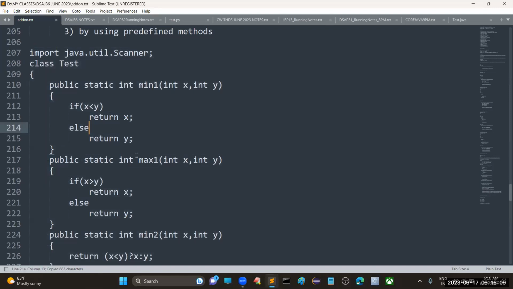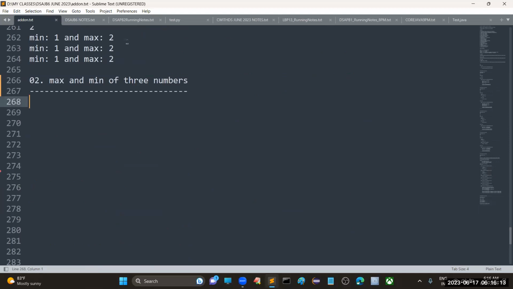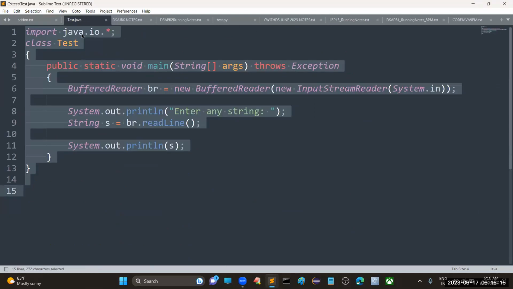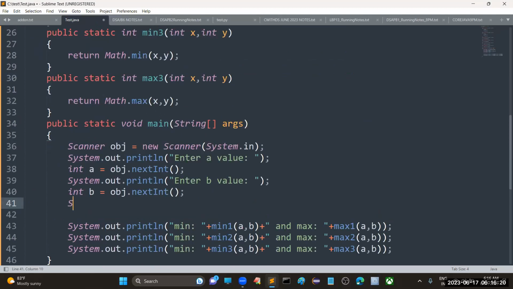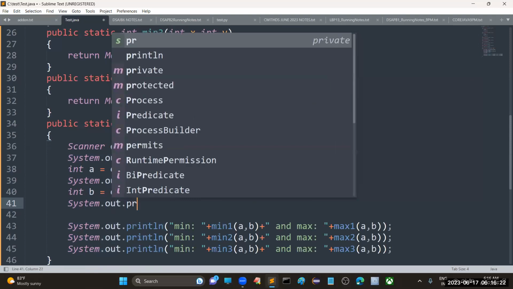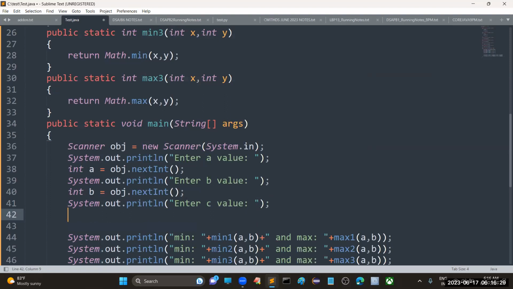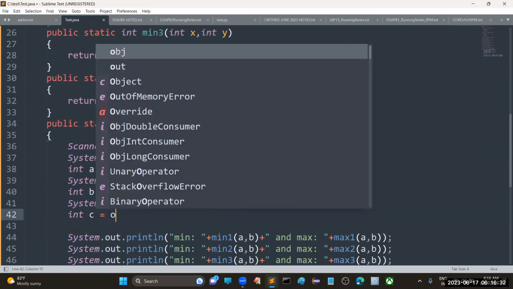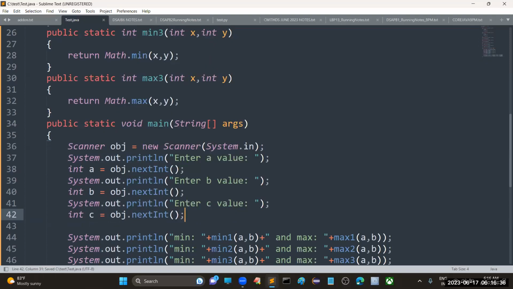Sir, what are those modifications? Let's have a look once. I need one more input. I'm taking System.out.println of "Enter C value" because I need one more input. Then int c is equal to, I'm taking the scanner input. So in total, how many values did I accept? 3 values I accepted from the user.